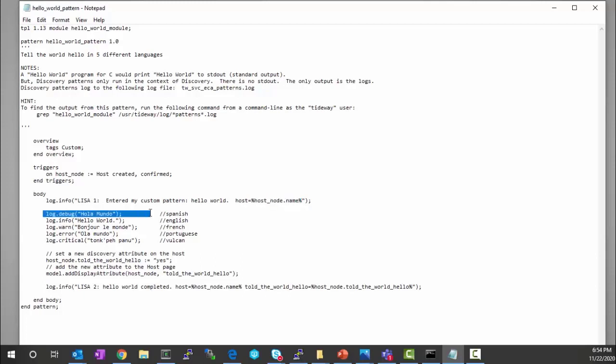Then I'm logging hello world in different languages: Spanish, English, French, Portuguese, and Vulcan. And I'm showing the different levels of logging. So the log.debug, that's only going to be logged if reasoning is running at debug level.